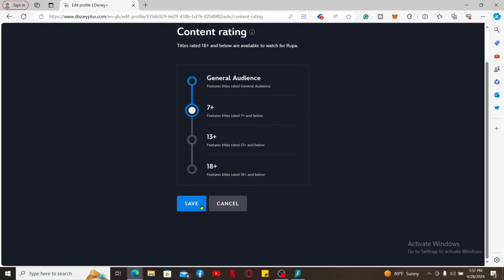Soon after you do that, you can control what shows and movies are accessible on that specific profile. This will help ensure younger viewers aren't exposed to age-inappropriate content, and that is the only thing you can do about verifying your age on Disney Plus.